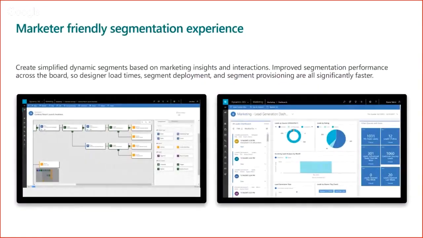Marketer-friendly segmentation experience. In very simple terms, it's more or less a refinement of our segmentation experience as of the moment, whereby we have improved small things across the board, right from performance, right from the set of operators that are available, right from removing the dependency on GUIDs, which is painful, where you have to put a GUID in to define a rule and a condition, right from actually providing lookups to some of the attributes.